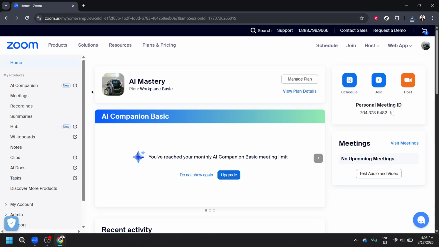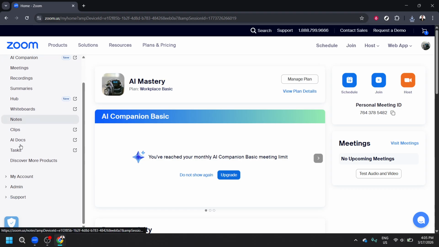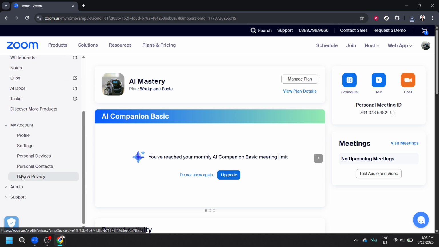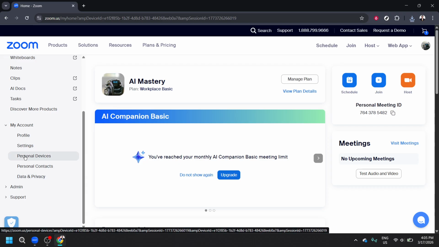Start by opening your browser and signing in to your Zoom account. Once you're in, look to the left-hand side of the page for the navigation panel and select My Account. This takes you to your account dashboard, where all your personal settings live. If your window is narrow and you don't immediately see the left panel, try expanding your browser or clicking the menu icon to reveal it. The goal is to get into the main account area before moving into your personal details.